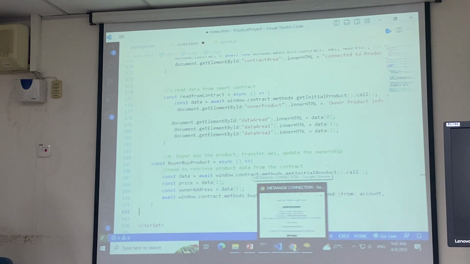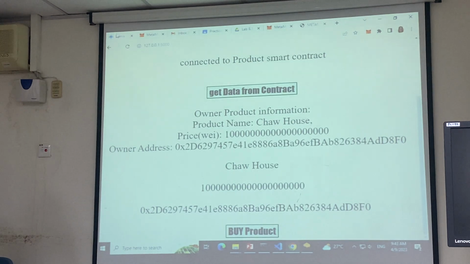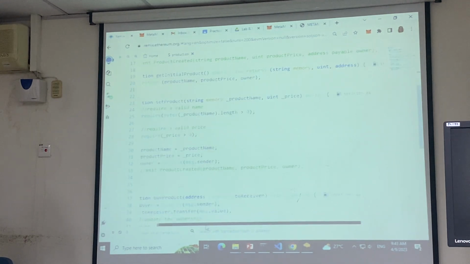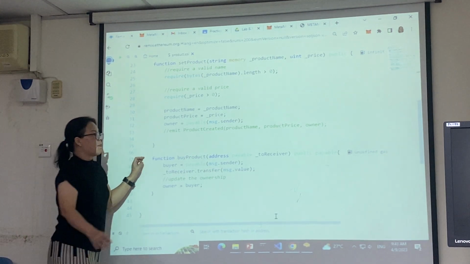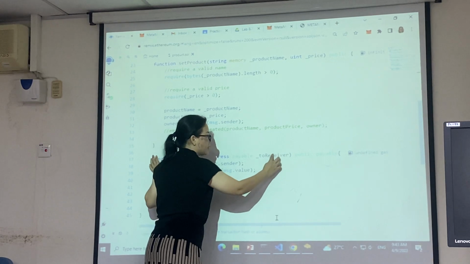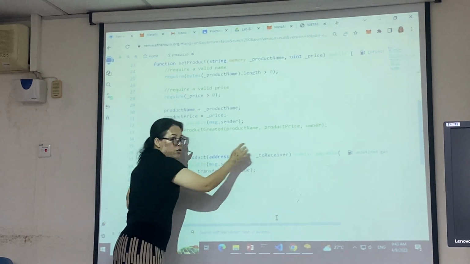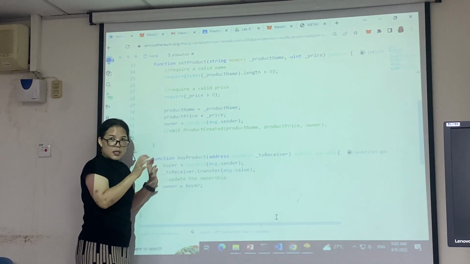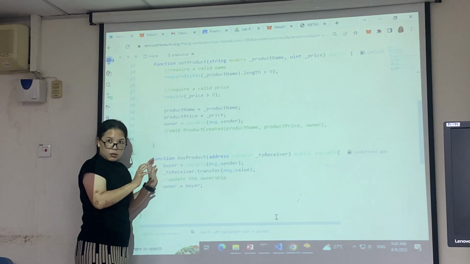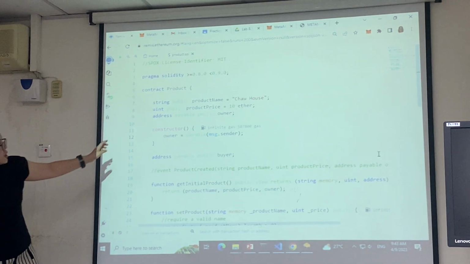I get you have a look at your back-end code first. You understand your back-end code, then you understand why we do so. Okay, so over here, you say buy product. Buy product, you need to pass in your buyer address. Am I right? So just now the child address, you can see this one, child product.